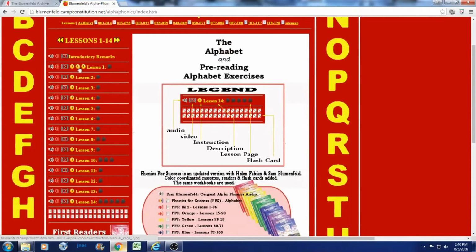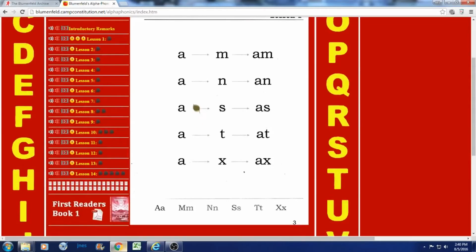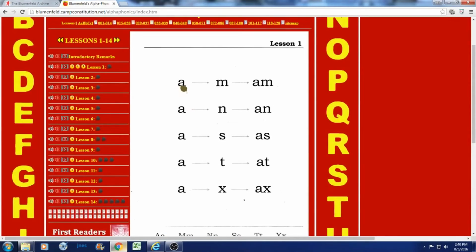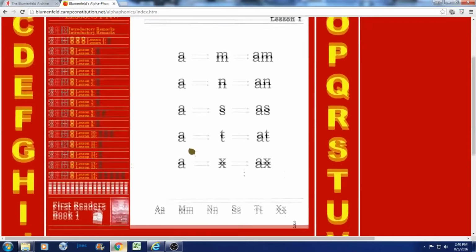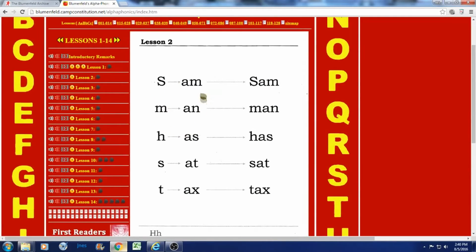Here's your information pages if you need help on how to approach the lesson. And here's the actual lesson page. Okay? And the student's going to read these letters. They're going to say A is A, M is M, am. Okay? And they're going to do that, and they're going to learn these words. And as they progress through, they're going to pick up different letters on the same A vowel sound, short A vowel sound. Okay? Sam, man, has, sat, tax, right?